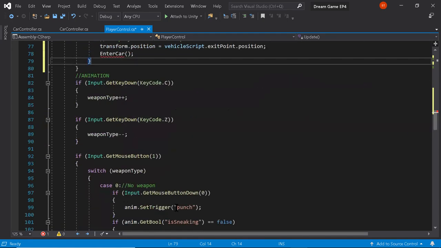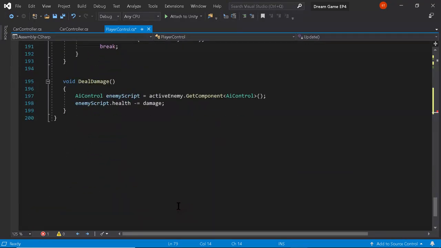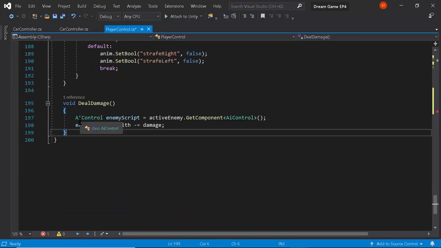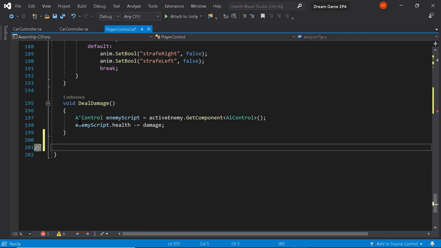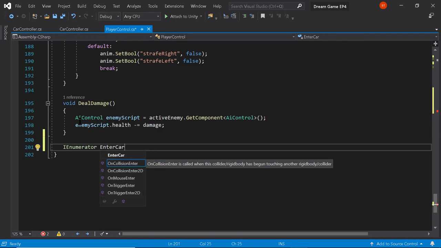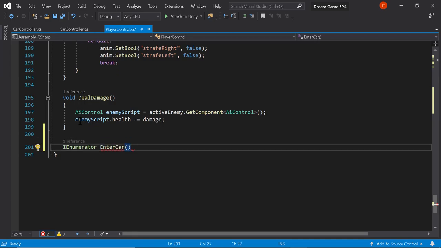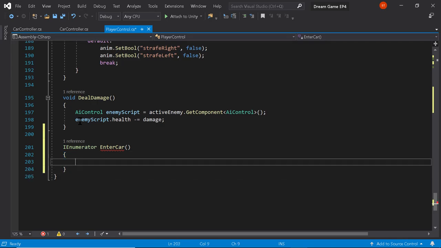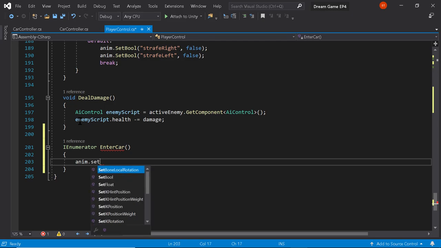And then we're gonna come way down to the bottom, because that's where I like to put my enumerators. So we're gonna call this one IEnumerator EnterCar. We do these because we need some wait functions, and anytime you need to wait a couple seconds, this coroutine is what it's good for. So enter car, we're going to do anim dot set. We never made it for that, did we?